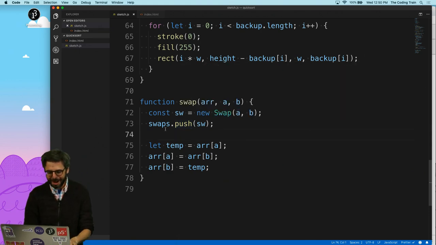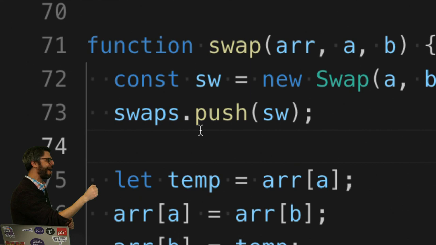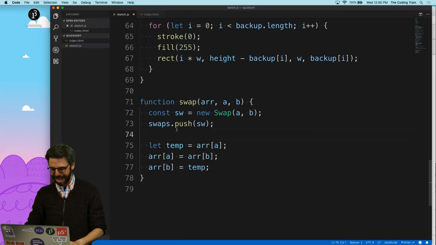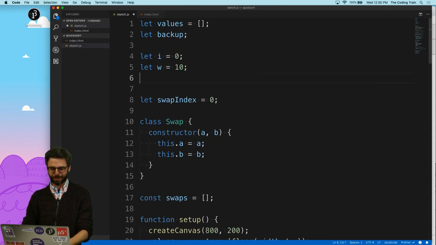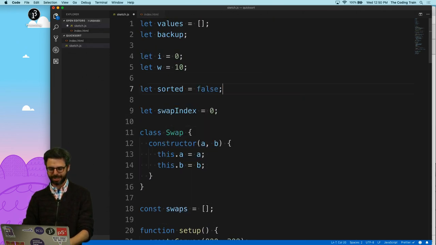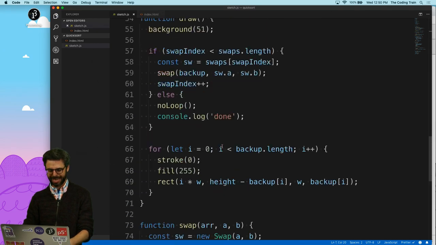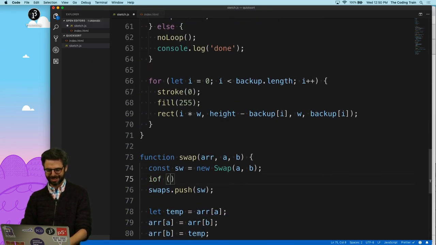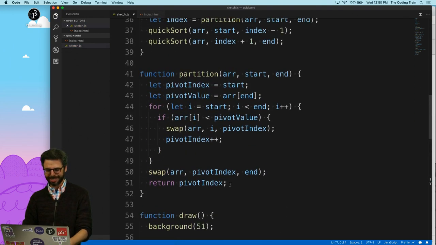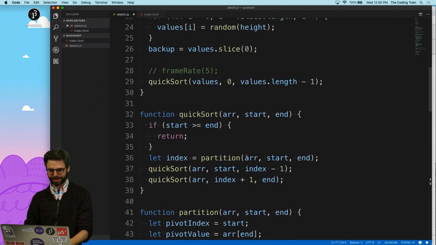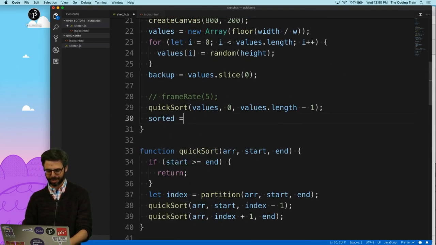So look at this, I'm still adding more. Every time I swap, I keep adding to the swaps array and it never stops. Oh, no wonder. Oh, how silly of me. So let me just use a Boolean variable like sorted and it's false. And I'm going to say here only if it's not sorted, add a swap to that array. Otherwise, after this, I'm going to say sorted equals true.